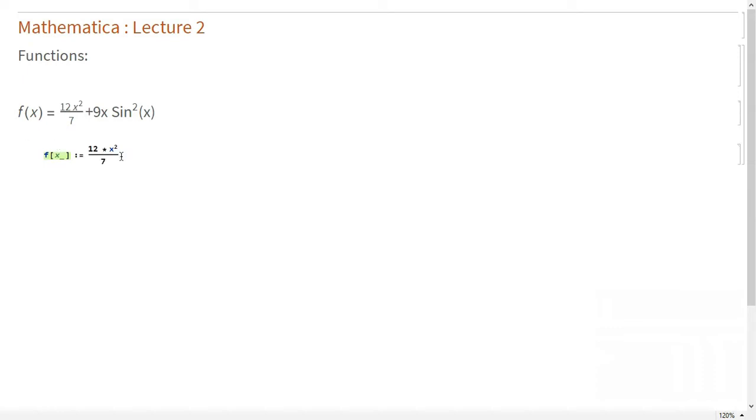We put our cursor over here, we type plus, we type 9 times x times sine, we put our argument x, and remember that in the previous lecture we talked about how to give powers to trigonometric functions, and just in case you get confused, you can always put a parenthesis, that is the first bracket, over here and write like this. So let's evaluate this.